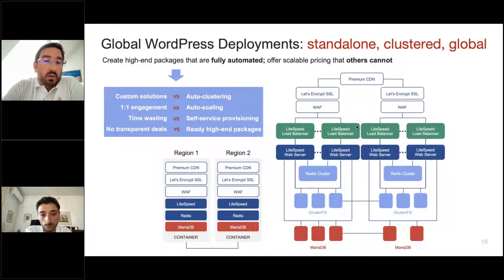While with our platform, with the auto-clustering option, with the fact that there is the self-service provisioning, the fact that the high-end packages can be created on the go, we eliminate this lengthy process, and ultimately that results in cheaper costs to support those clients and again to improve the customer journey. So scalable pricing that others cannot offer is something that you can also rely on in terms of our platform. You can set this up very easily.